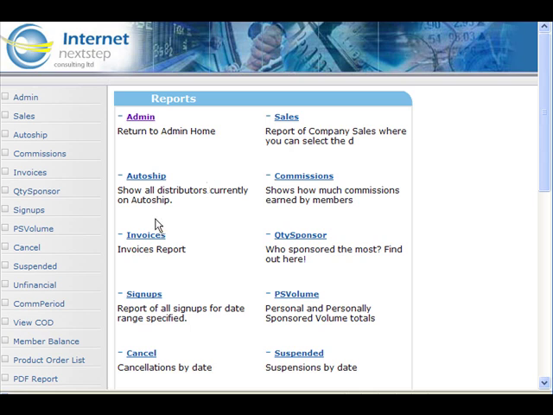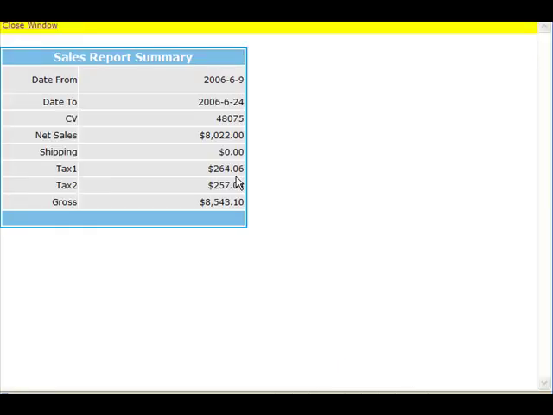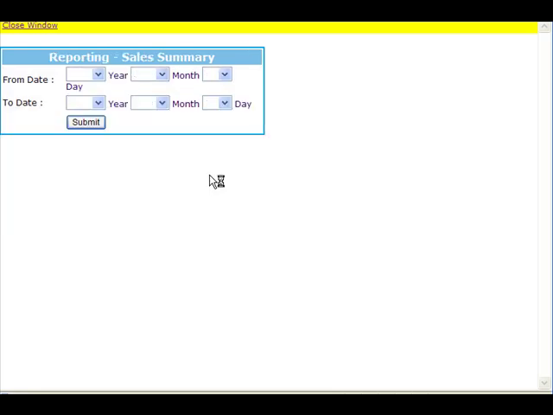I mean, suffice to say that it's a bunch of reports. You can go look at a list of every invoice that's ever been done in the system. Most of them are selectable by date range, so you can pull whatever piece of the data out of the system that you want to look at. The sales report's purpose is to grab your information on sales for the month to dump out to your accounting software. So all it shows is net sales, CV, tax 1, tax 2, and gross sales. So its real purpose is to just get you the information you need to put into your accounting software.